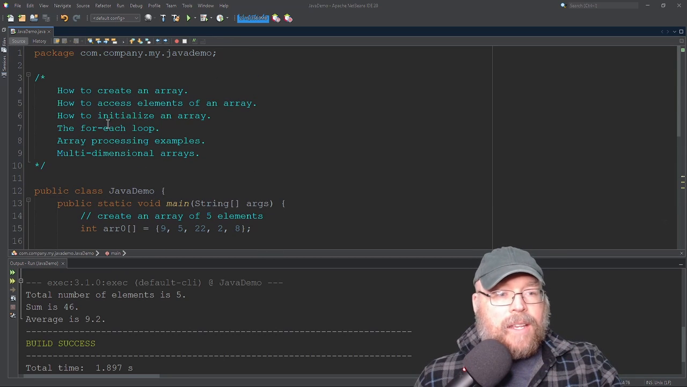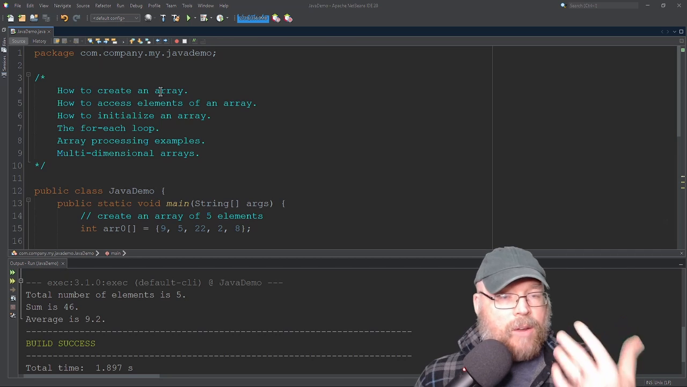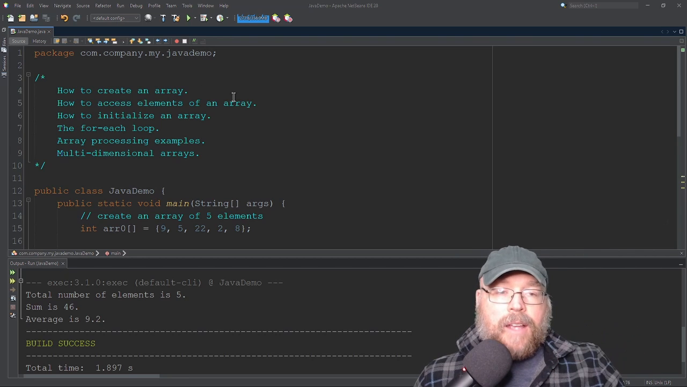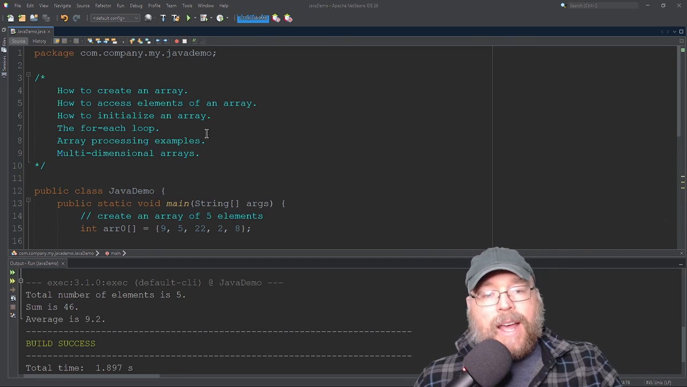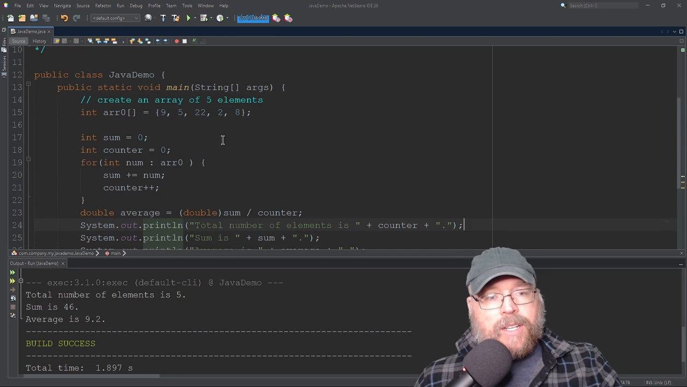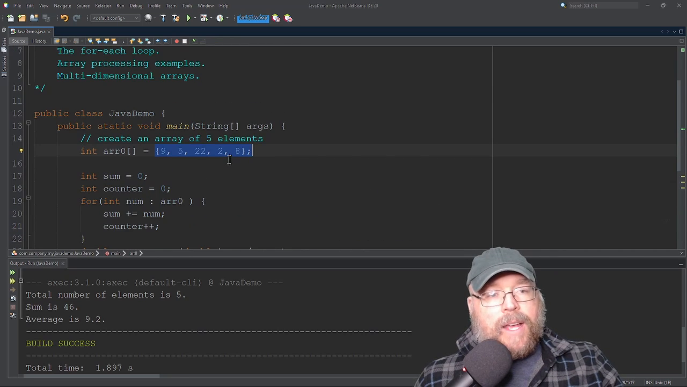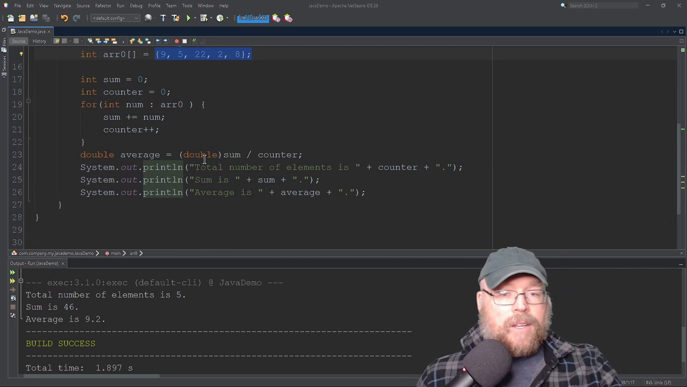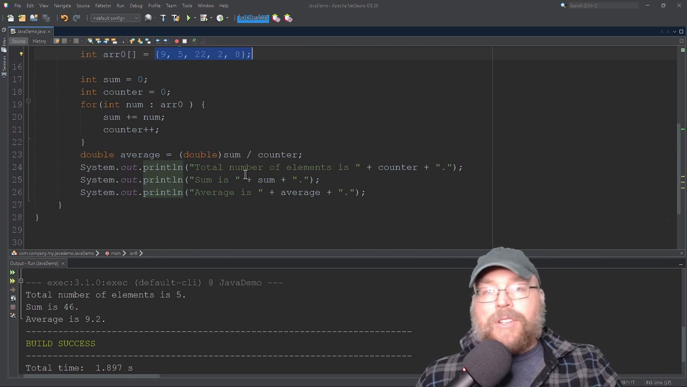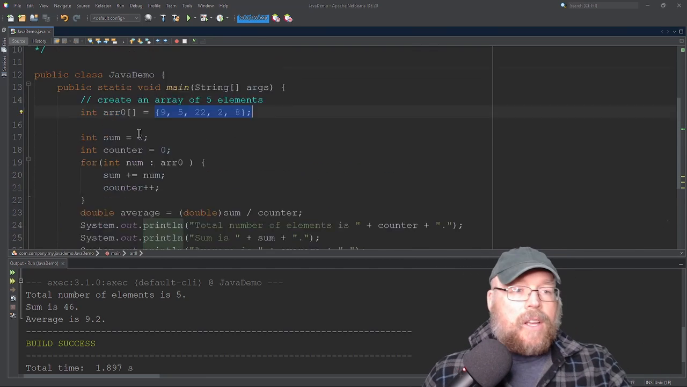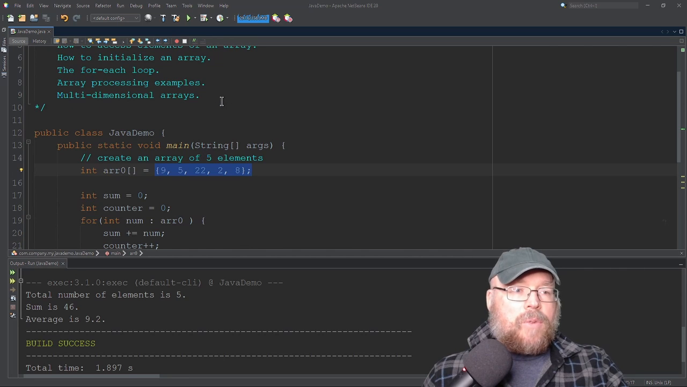Okay, so that is examples of how to create a one-dimensional array, how to access the elements of the one-dimensional array, how to initialize it using an initialization list. Okay, and the for each loop, how that works, as well as some examples of processing the array. So we found the sum, we found the average, showed you how to find the highest value, the lowest value, and so on. So let's finish up by seeing how you can create multi-dimensional arrays.